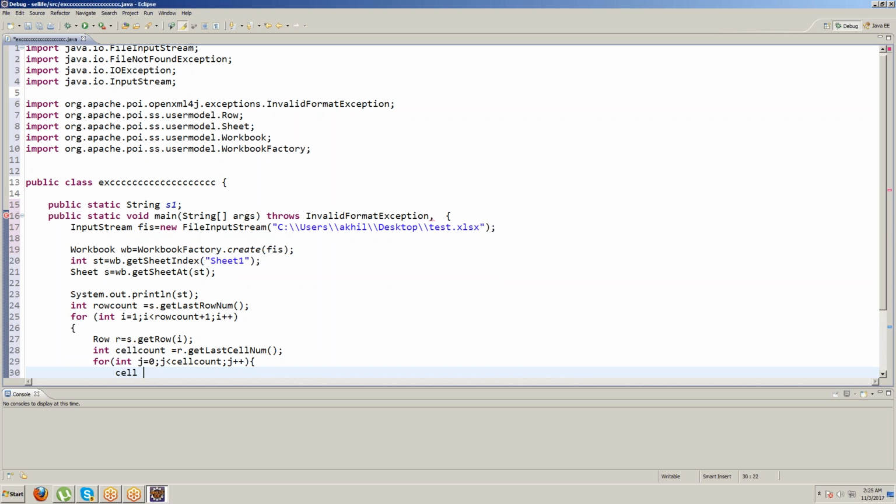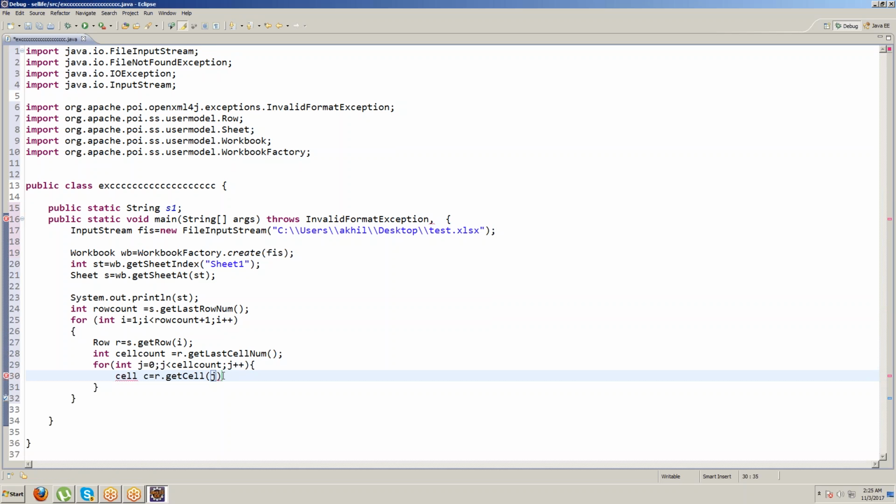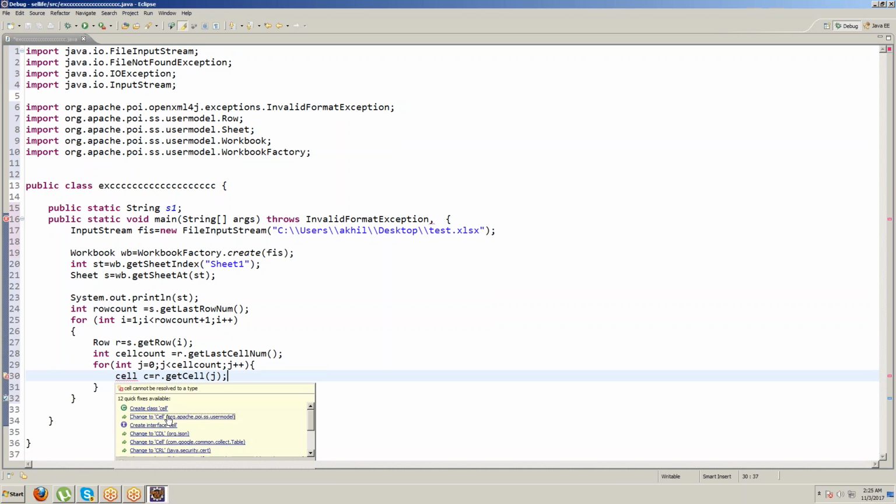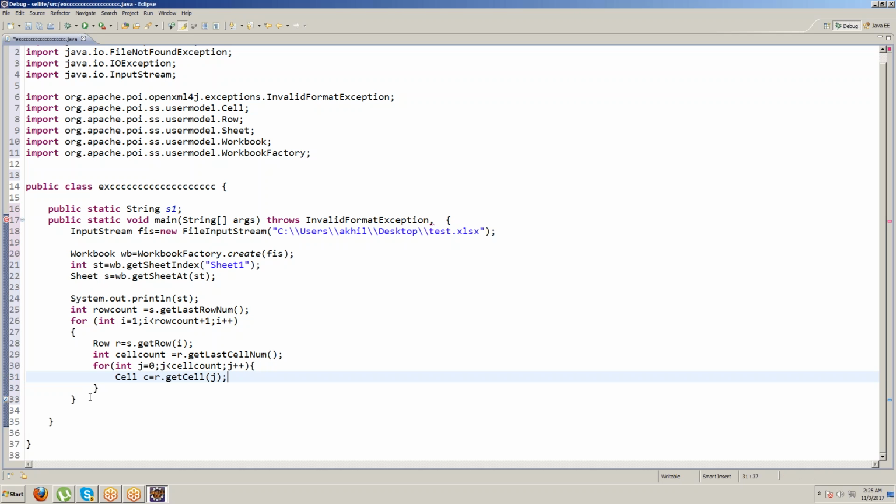Cell C equal to R dot get cell J. Right. 80% is over, madam. Next.